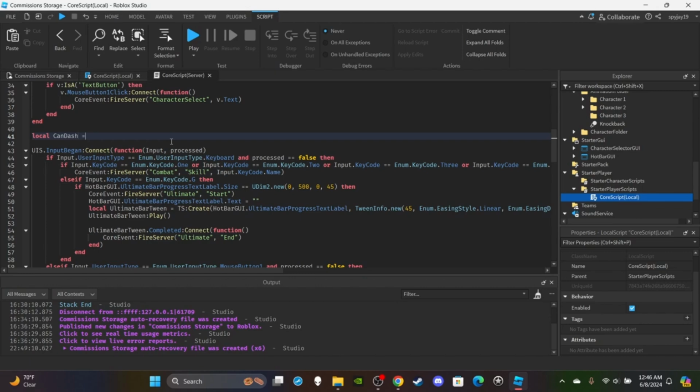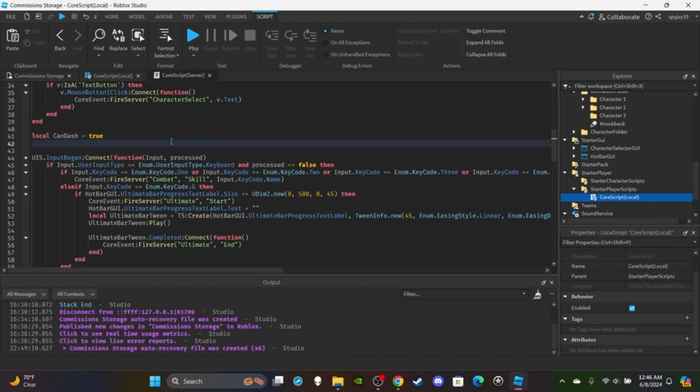So we're gonna have canDash. This is simply for the cooldown. By default canDash will be equal to true, because you're able to dash when you load in. And then we're gonna create a variable for the dash direction, so we know what direction it's trying to go in.